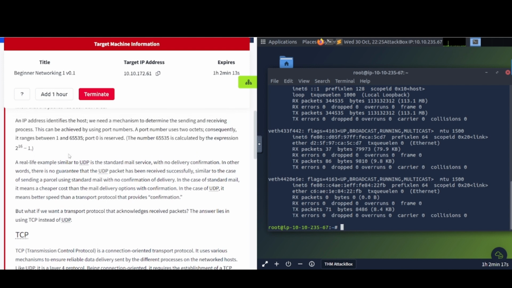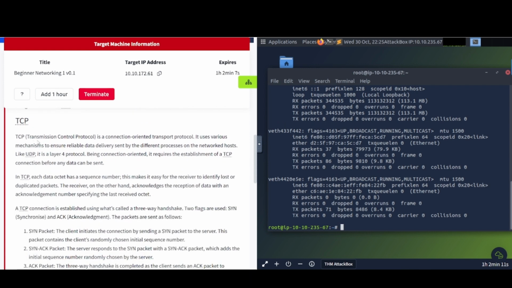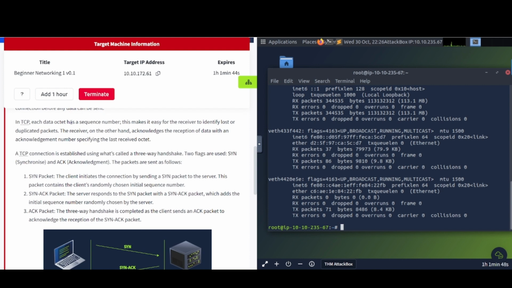Right, like I said earlier, UDP is like streaming services like YouTube and stuff, right? Fire and forget. TCP is Transmission Control Protocol, which is a connection-oriented transport protocol that uses various mechanisms to ensure reliable data delivery sent by the different processes on the network host. Like UDP, it is a layer 4 protocol. Being connection oriented, it requires the establishment of a TCP connection before any data can be sent. In TCP, each data octet has a sequence number. This makes it easy for the receiver to identify lost or duplicated packets. The receiver, on the other hand, acknowledges the reception of data with an acknowledgement number specifying the last received octet.